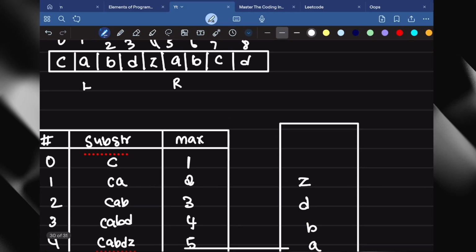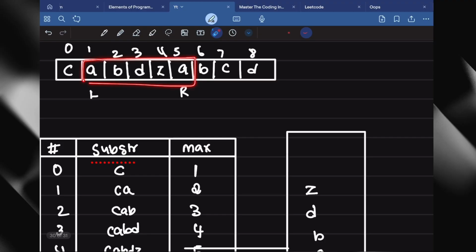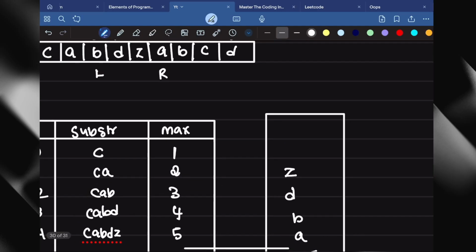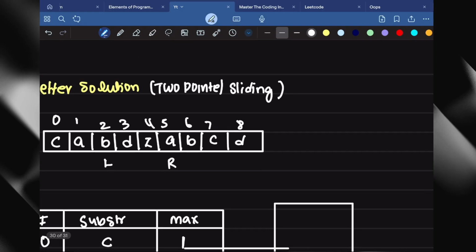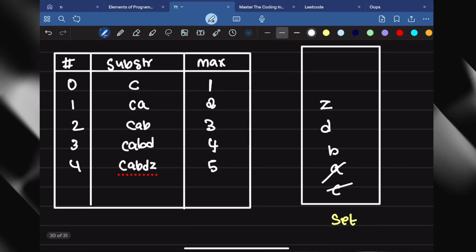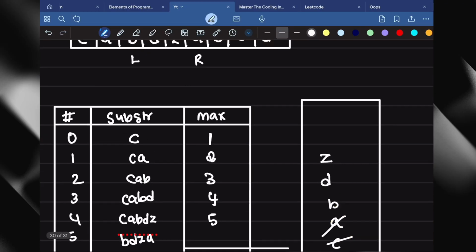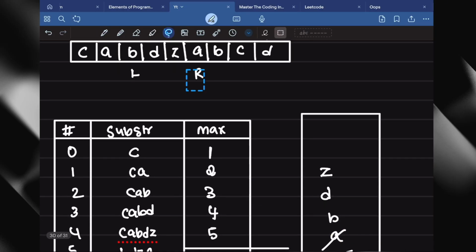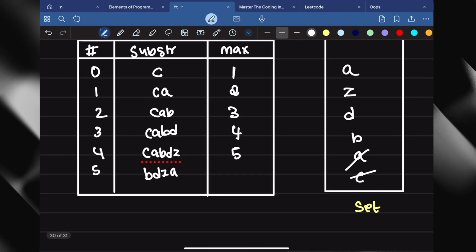Now check whether this particular string is valid or not. Do you think it's valid? Nope, because A is repeated 2 times. Again, just move the left pointer one more step, and now strike out A. A is struck out. Now tell me whether this particular string is valid or not. Yeah, it is a valid substring. So right now you can enter this current substring there, B, D, Z, A. And don't forget to move this pointer and add A to the set. We added A, now max length is 4.